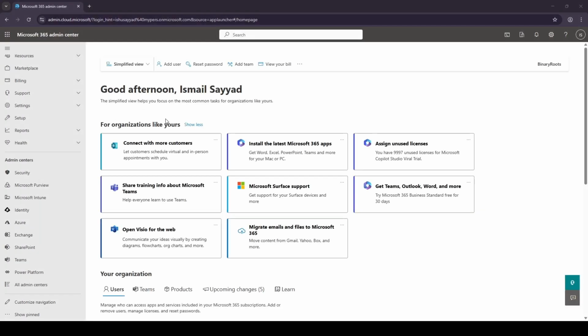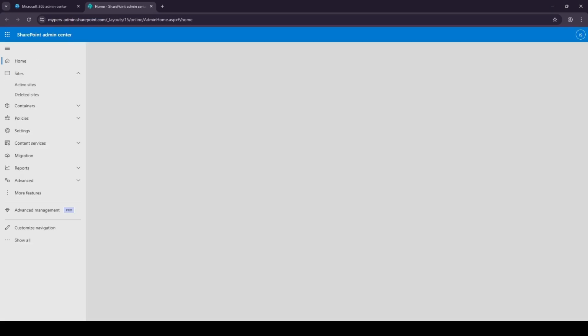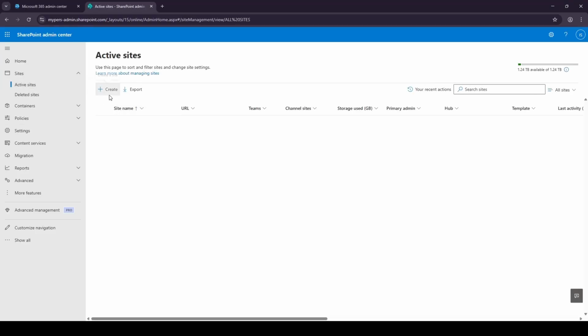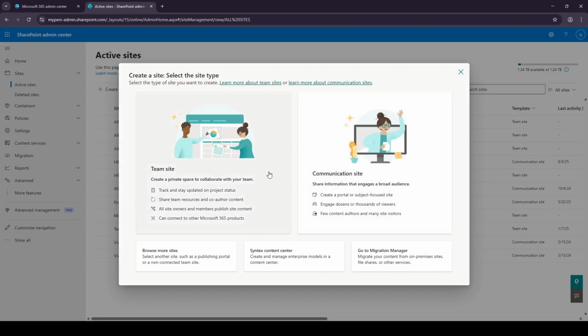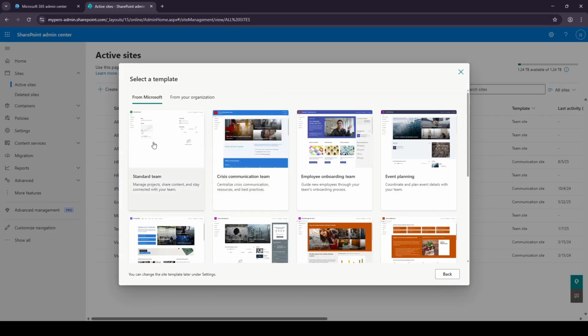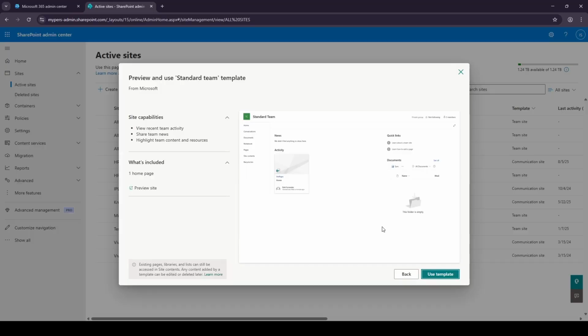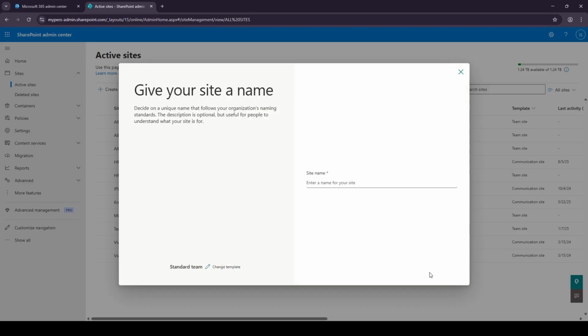So now we are on the Microsoft 365 admin center. We will look at the left side menu. We will see SharePoint. Click on it. It will open the SharePoint admin center. If I click on Active sites, it will give an option to create a site. We will click on it. Here we will get both site options. For now, we are going with team site. We will select the standard team template. Here we can see the layout of the standard team template. We will click Use template.